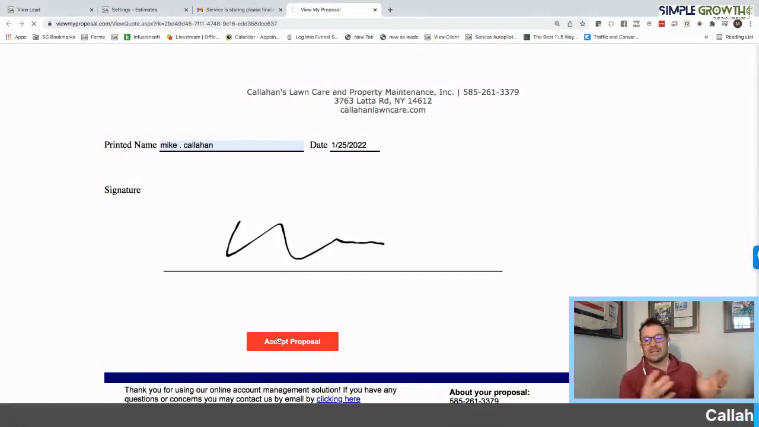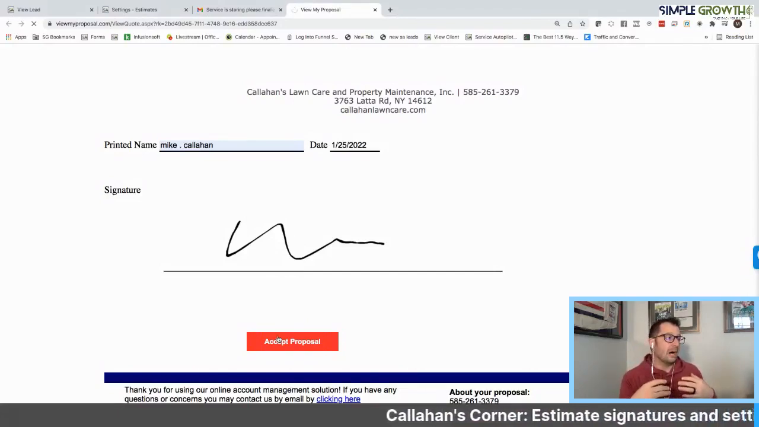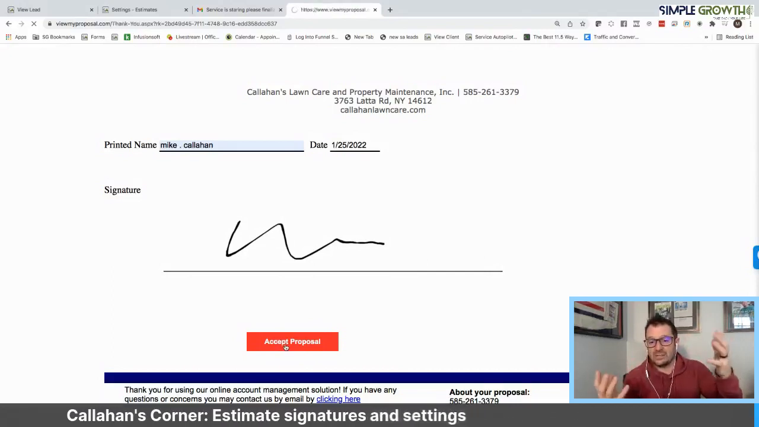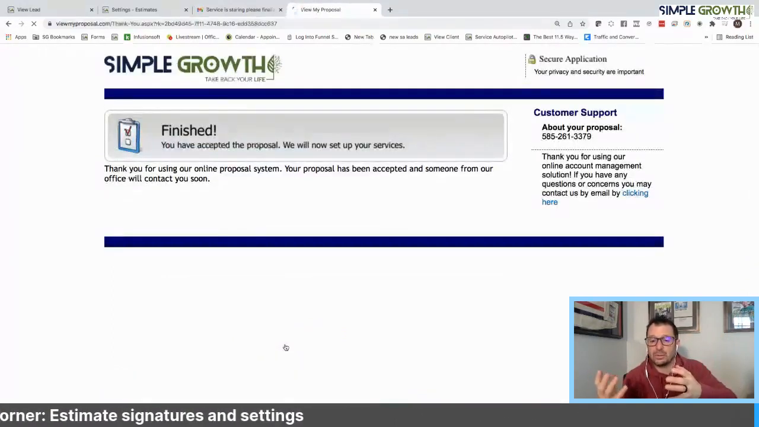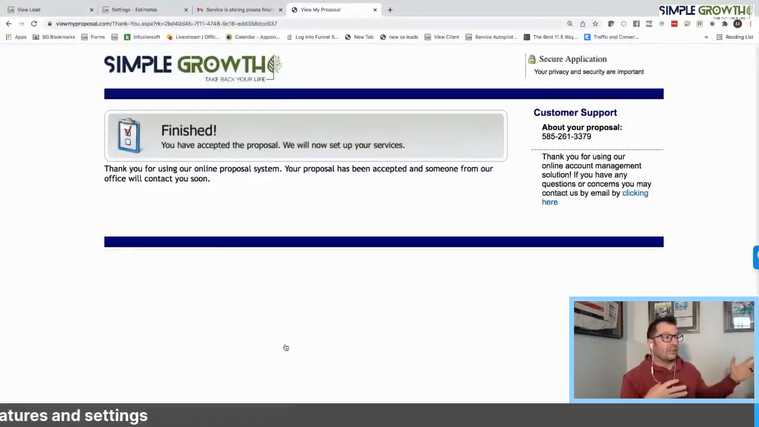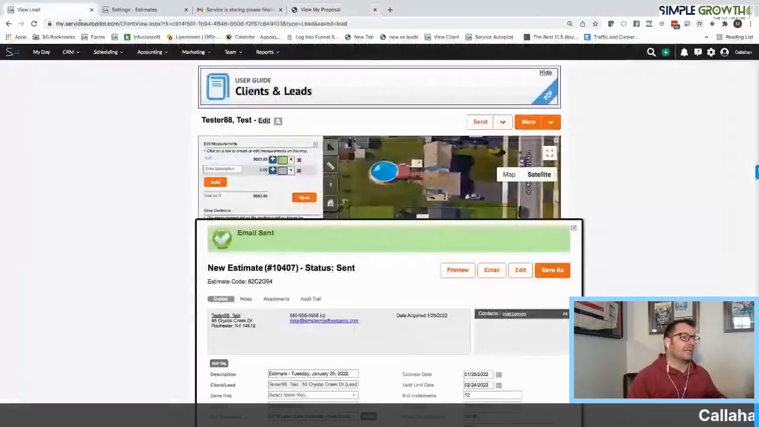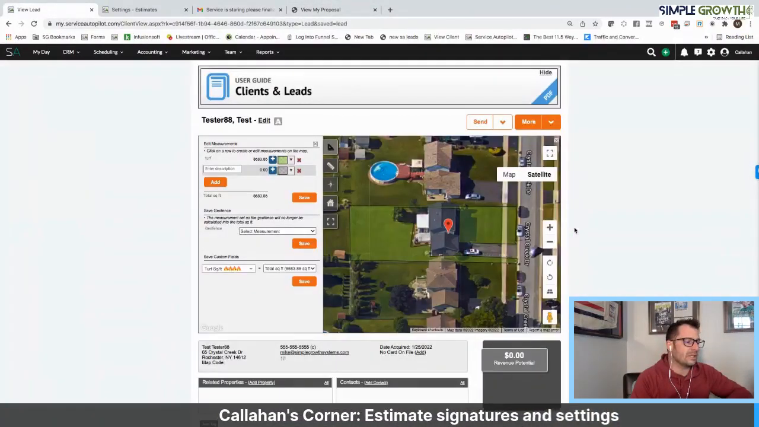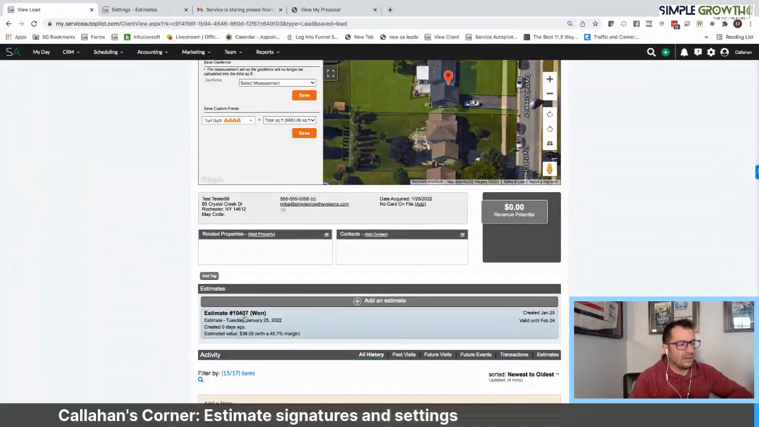Now, what's going to happen here is I'm going to get an automated email as the client, basically saying that I've accepted it. So, hey, Mike, thanks for accepting the proposal. We're reaching out to schedule it soon. You're going to get a notification inside Service Autopilot up on the little bell icon amongst some other alerts. And once I refresh this, we've got the estimate here already marked as 1.